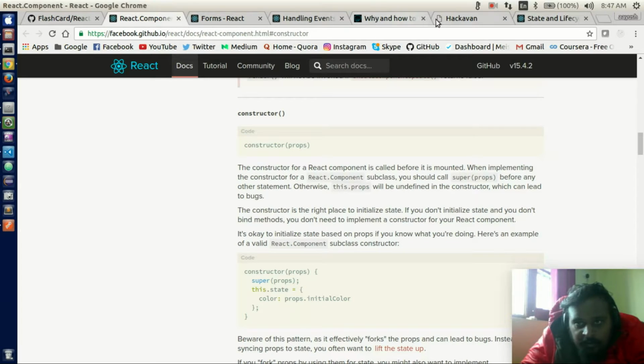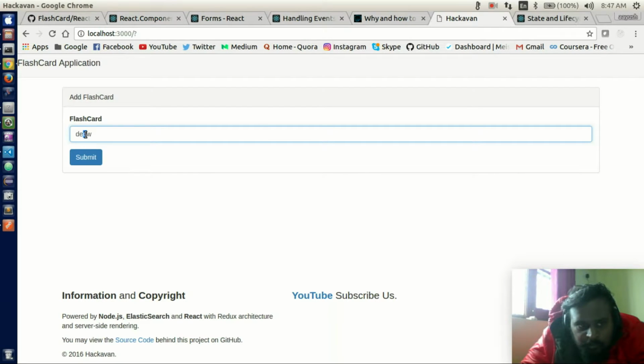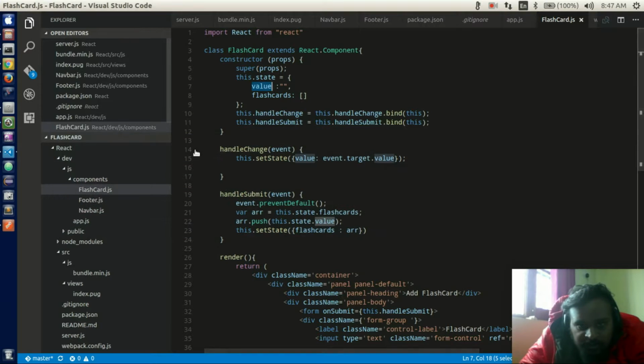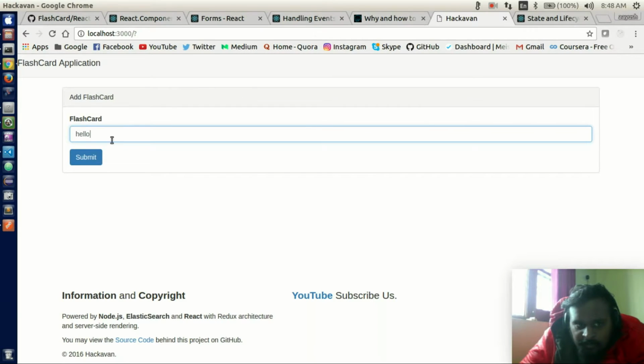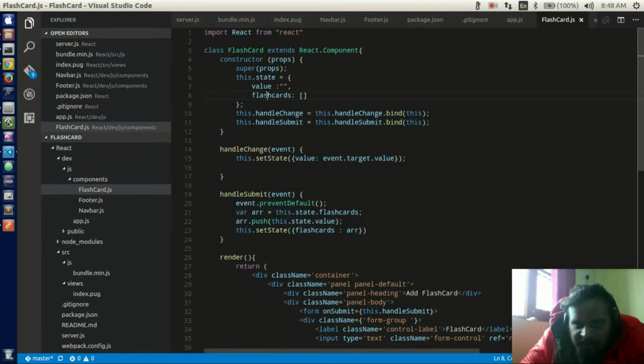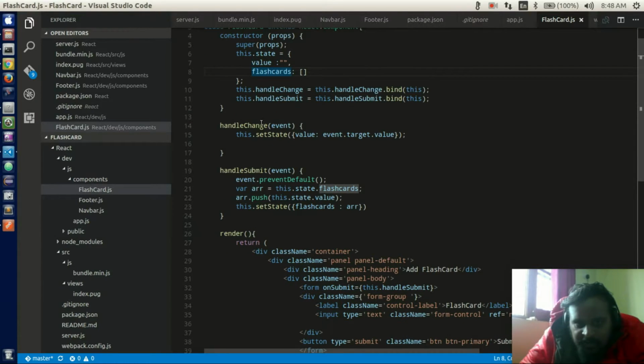So say I write here DW, or I write here hello, then the value of value will be hello at this particular point of time. Then we'll take care of what these two lines do later, but let's talk about how value will be the value of the text box and how flashcards will contain all the list of my flashcards. Those two are taken care of by the handle change event handler and the handle submit event handler.